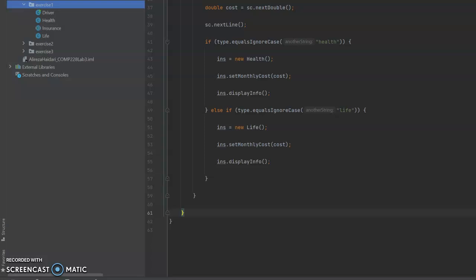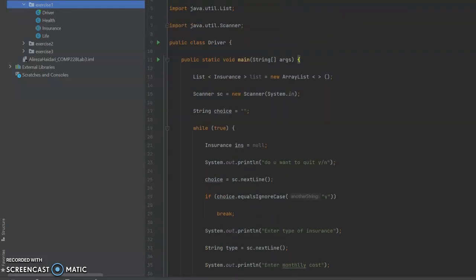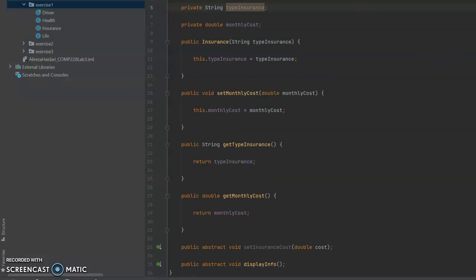In the insurance class, we have two variables. The first one is a string variable that holds the type of insurance, and the other one is a double type, which holds the monthly cost.